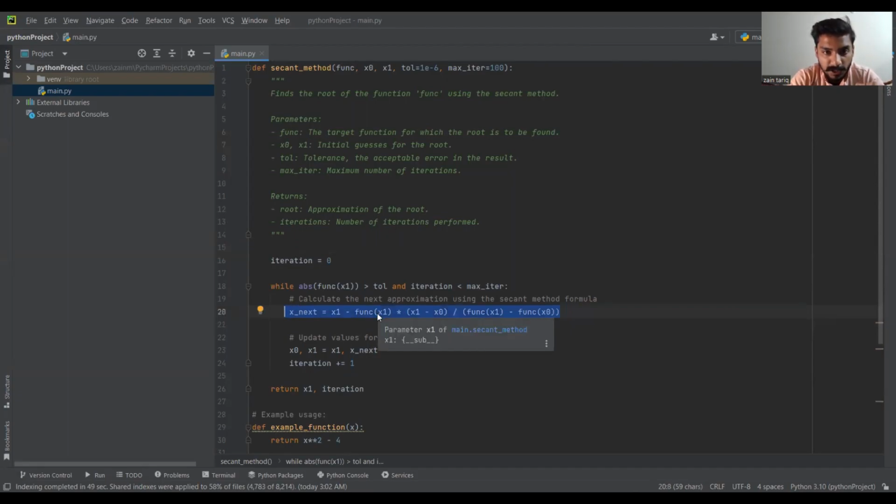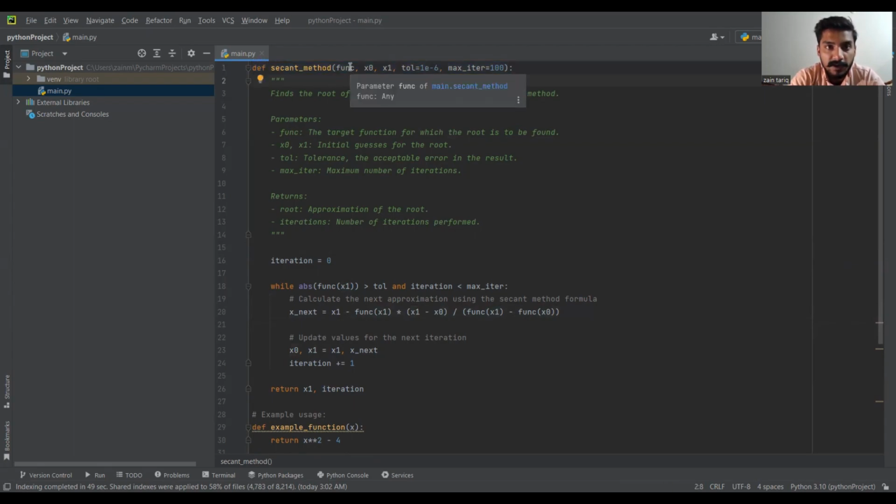In the secant method, we have x1 and x naught. So let's begin. I have defined a function over here named secant method, and I have passed five parameters in this. The first parameter is function, the targeted function whose root is to be found. x naught is the initial guess, and x1 is also an initial guess for the root. Tolerance is the number of acceptable errors in the results, and max iter is the maximum iterations that will be taken in this program.